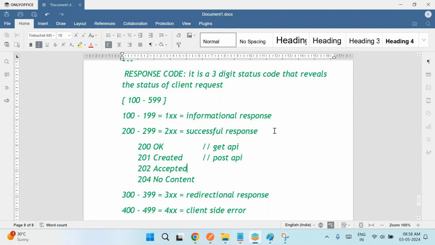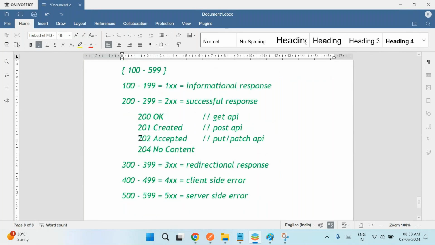And if you are using a put or a patch method, and if it is successfully updating the data in the database, this is the response code you will get. And if you are using a delete method, delete API, to delete the data, if it is successfully deleting the data, you get this response code from the server. So these are 4 important response codes that we will see while doing API testing in your projects.